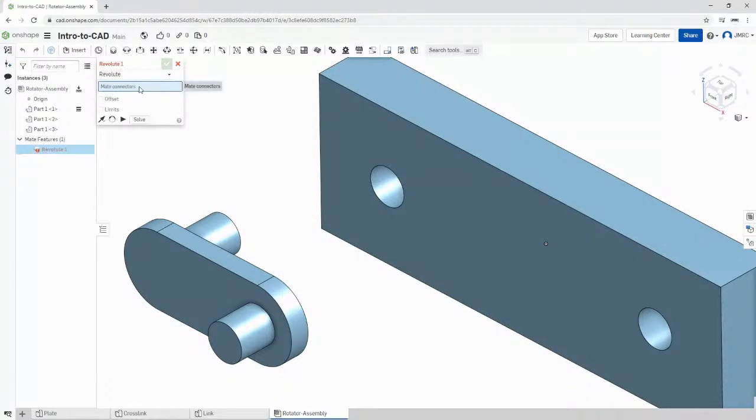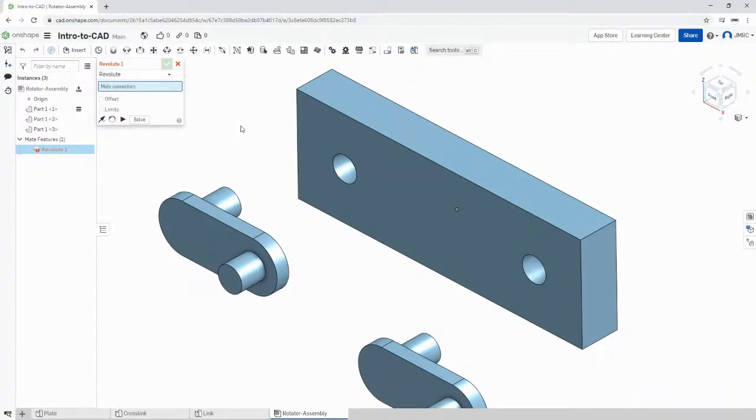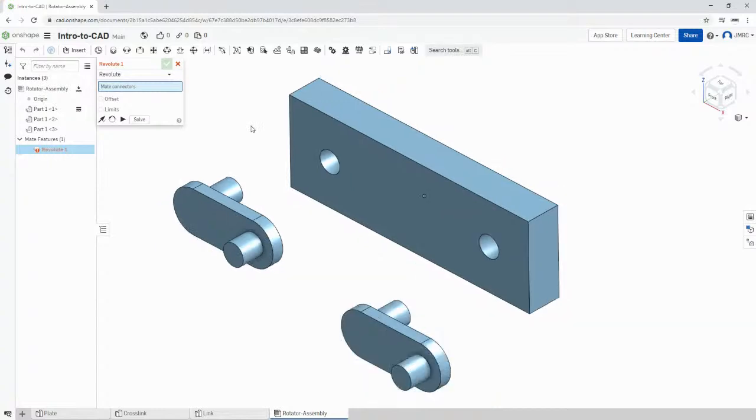Prompted to select mate connectors. Let me share with you what a mate connector is. Once more, think of this as our version of constraints. When creating a part, we have constraints. When creating an assembly, we have mates. This is for our young ones who are absolute beginners.